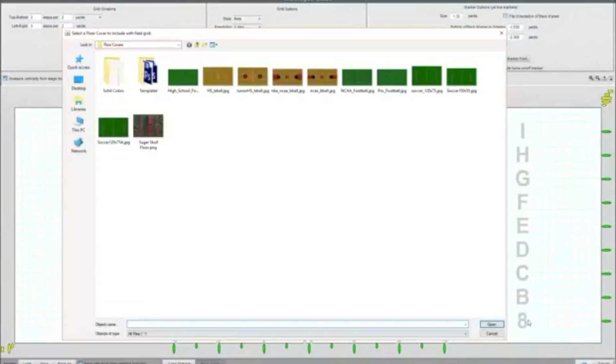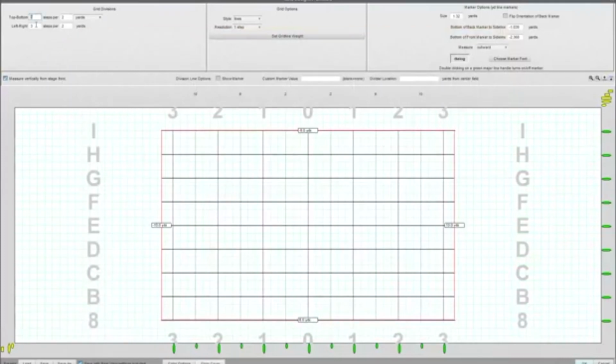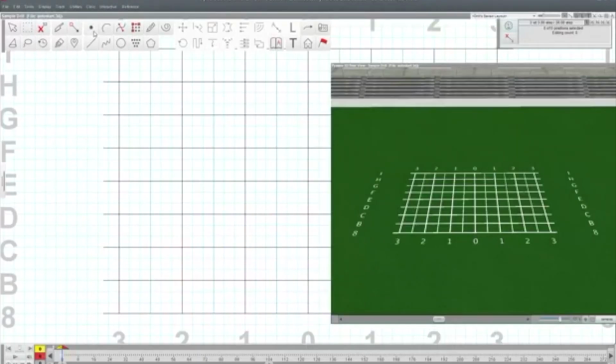Remove my floor cover. So I'm dealing with a 6-foot grid at a 24-inch step. So I'm going to put a performer down. Okay, so I've got a performer down here. Let's put another one on a yard line.